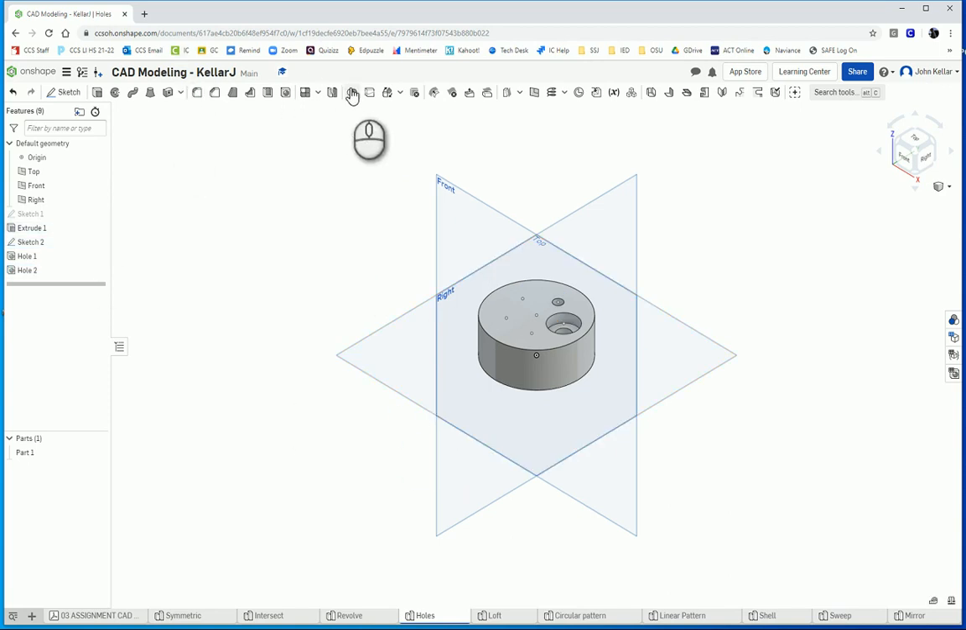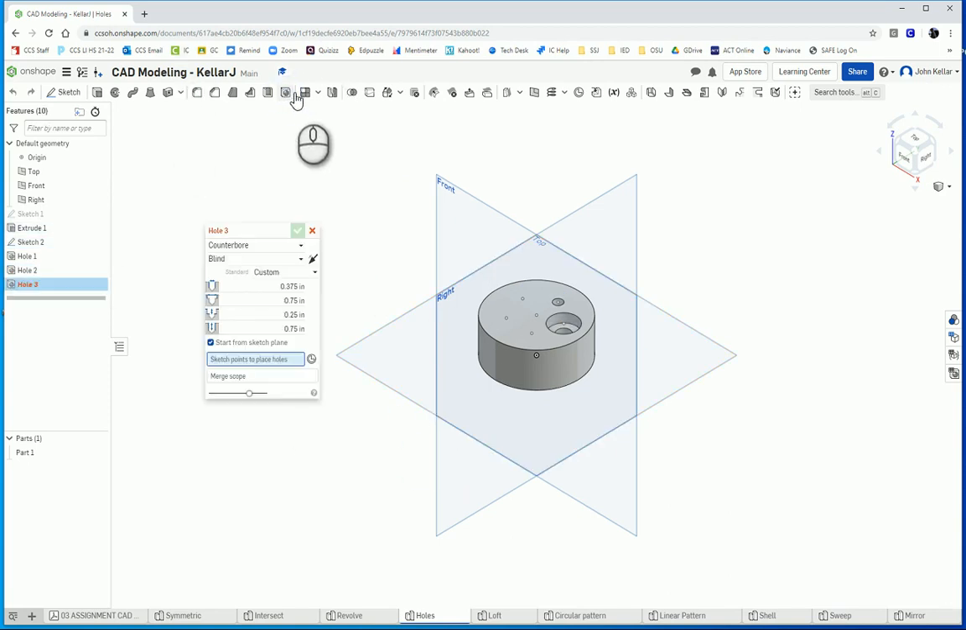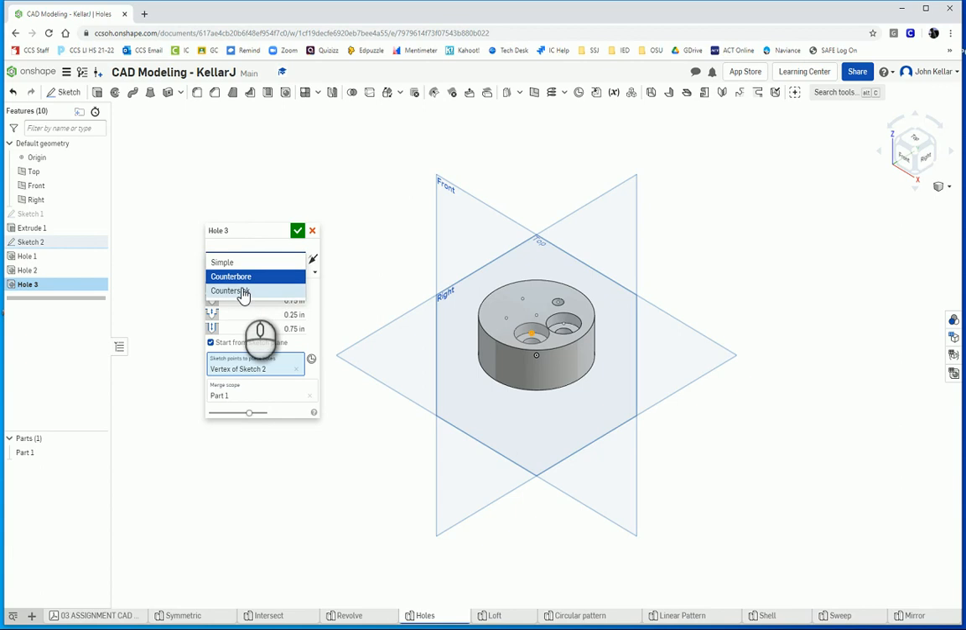Next hole will be the countersink. So we're going to select that there. So countersink gives you an angled cut. It has a major diameter of 0.75. So that's this one right here. Okay, a taper of 83 degrees.